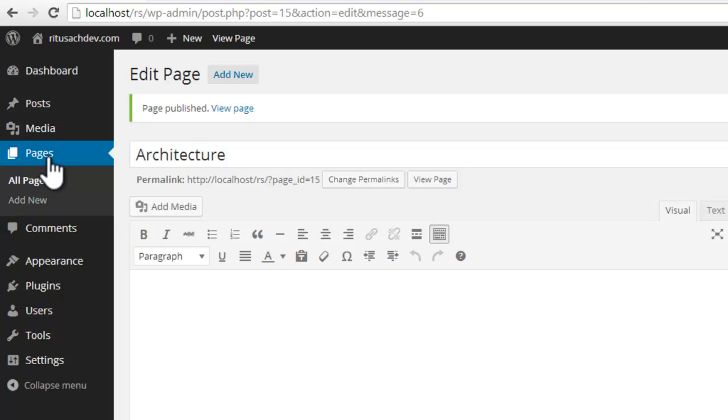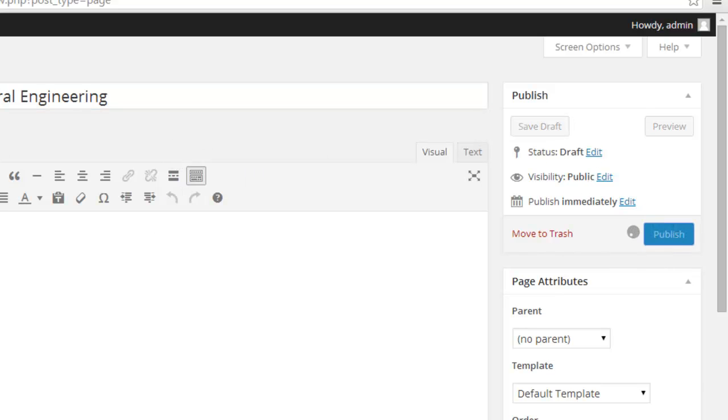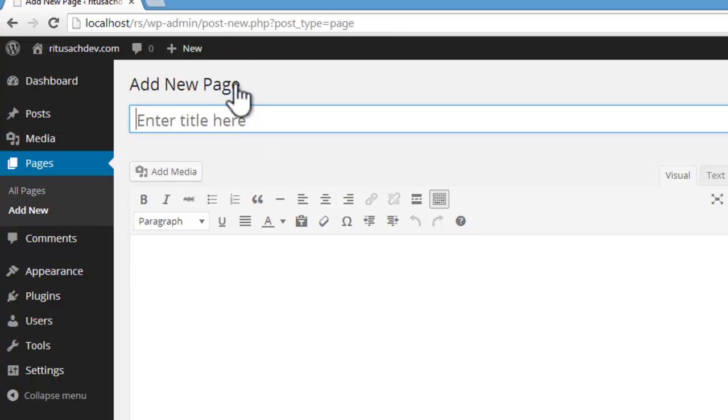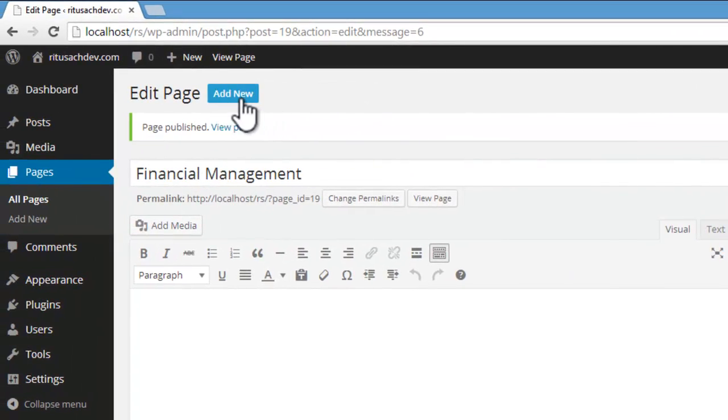Now let's again add new. Civil and structural engineering. Let's hit publish. Again add new. Financial management. Let's hit publish. You can also add your pages from here or here, any of the option.